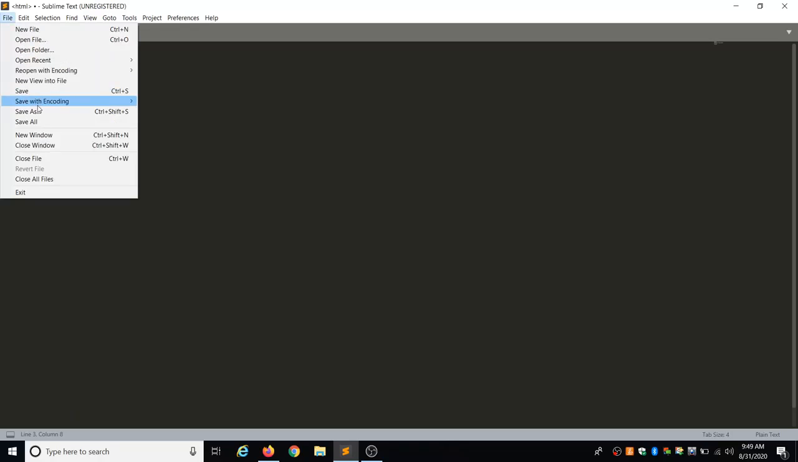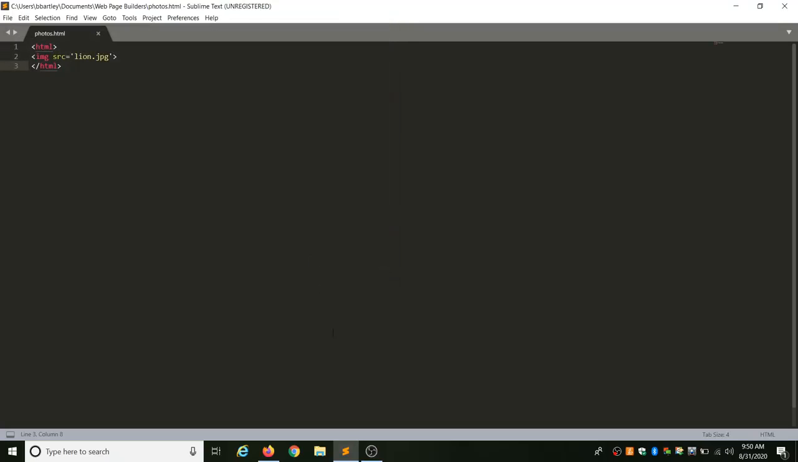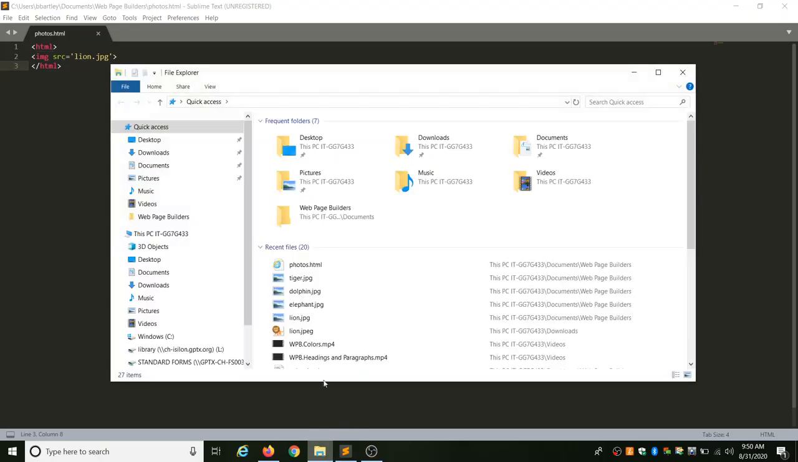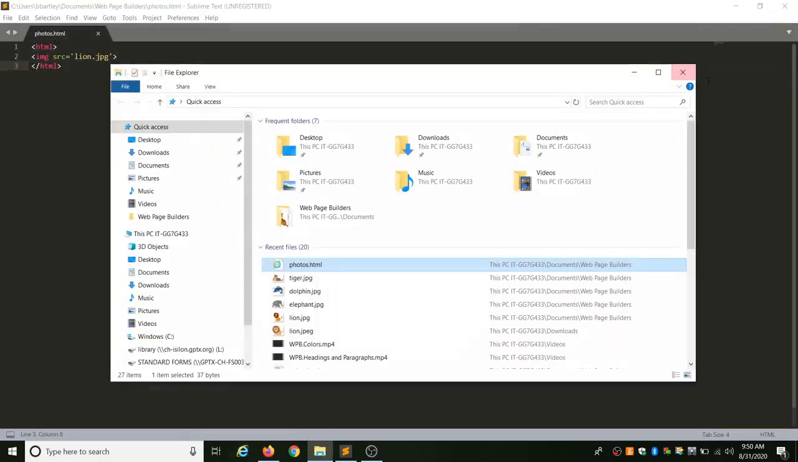So File, and we are going to Save As. I am in Documents, Webpage Builders. I want this to be photos, since that's what we're talking about today, .html. All right, so we're going to save it where I've been saving all my others. Then I'm going to double click on photos and let's hope. There's my lion. So he is kind of big, but that's okay. For today's purposes, hey, we got a lion on our page. You can see all the other lions I've used.